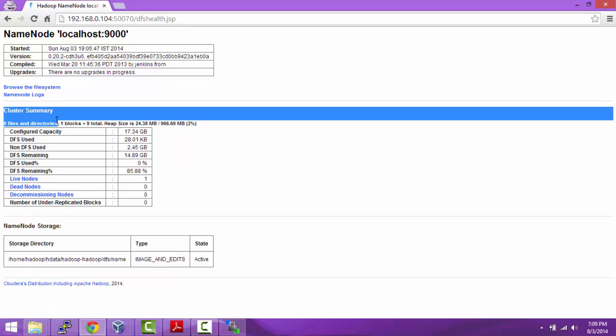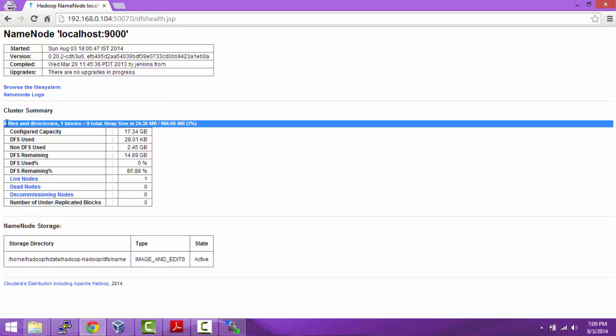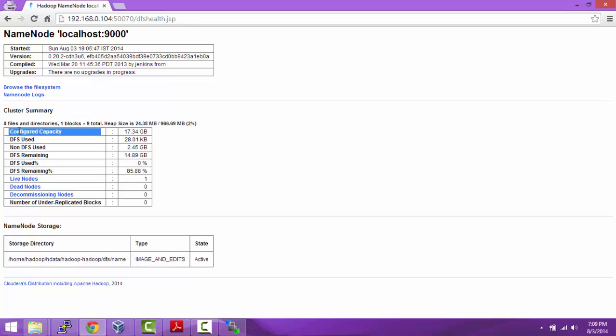Now here is the cluster summary. How many files and directories are there? Configured capacity, DFS, how much DFS we have already used, non-DFS used, DFS remaining. DFS percentage, that is, currently we are using just 0%. How many live nodes are there, I am having just one node that is live, how many dead nodes are there, decommissioning, under replicated blocks and all such things. The complete information is available here.